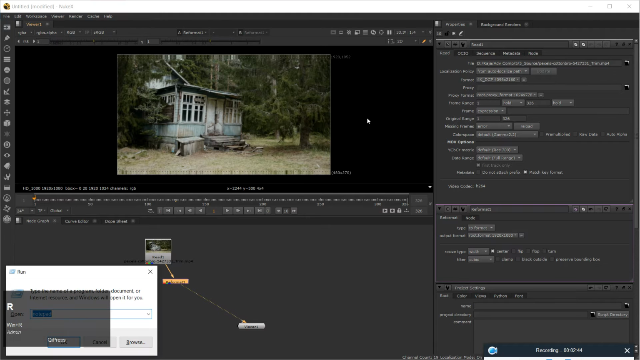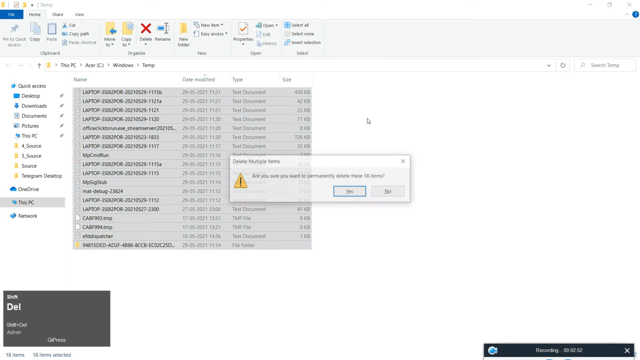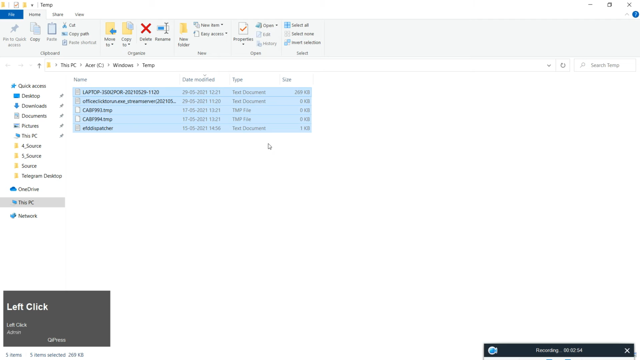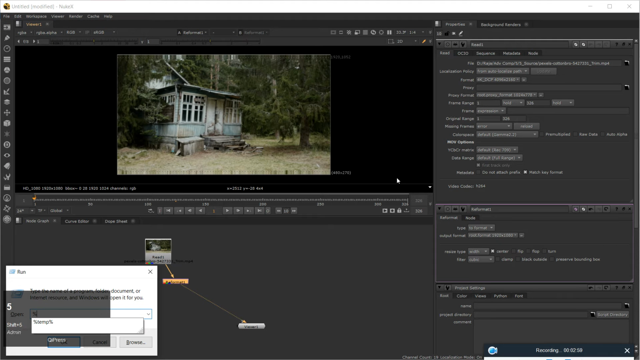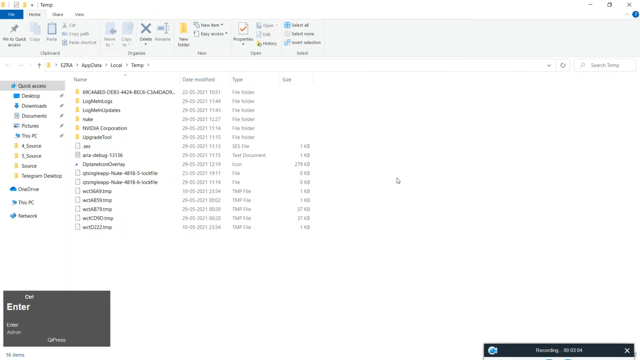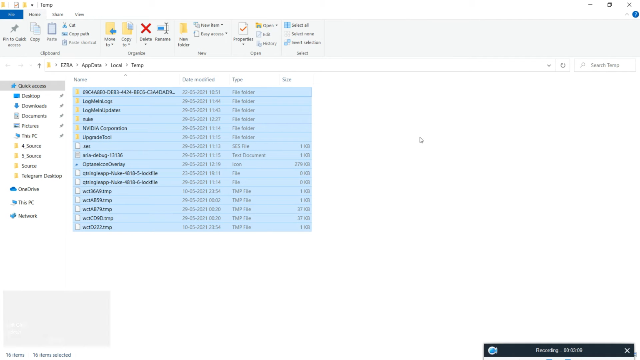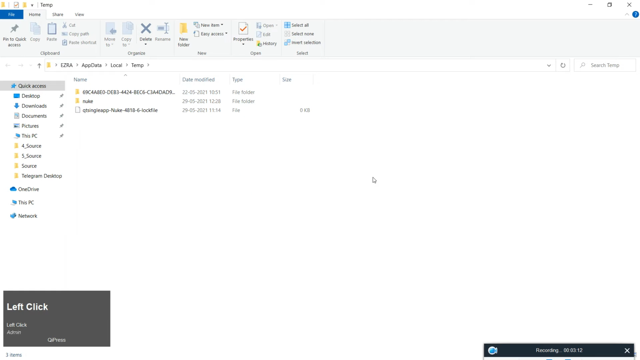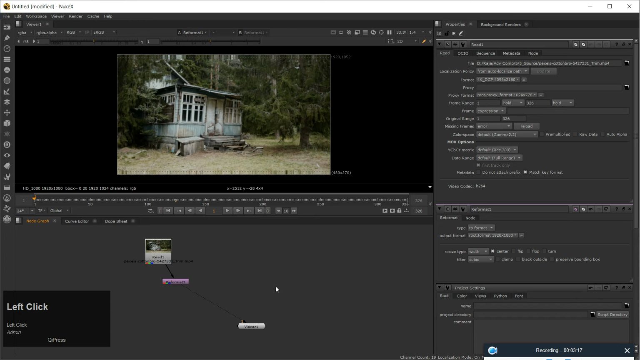Sometimes if your system is slow, you have to clear all your temp files. Go to run, select your temp files, and then you can delete. If you have a few, it's okay, but if you have a lot, it will give you a problem. So type percentage temp percentage, then select everything and delete. If it doesn't delete, it may be in use. Okay, it's deleted. So I have reformatted this.